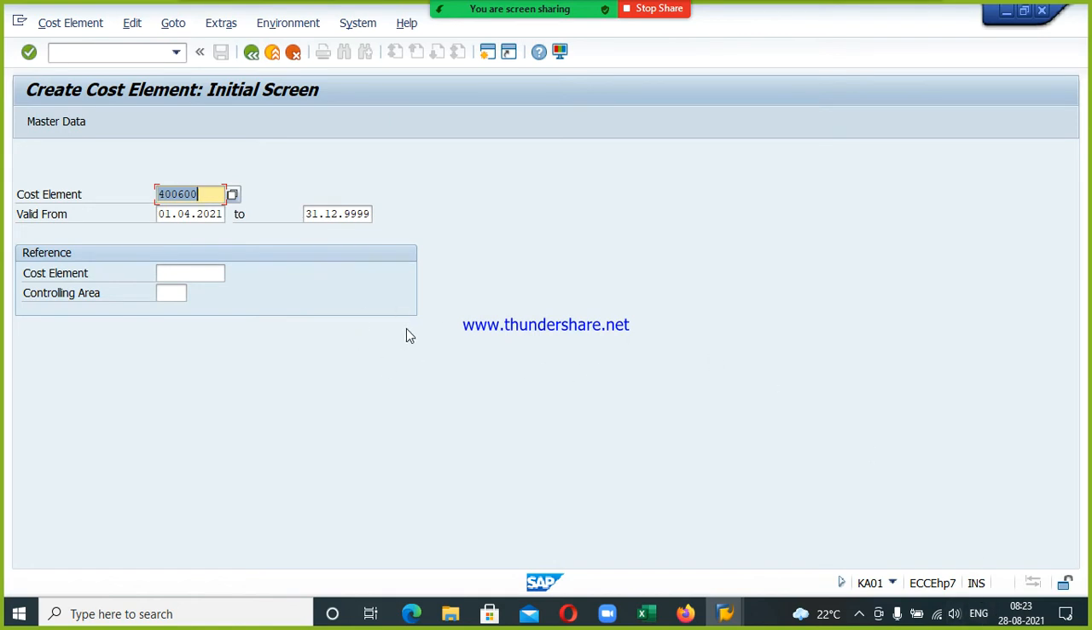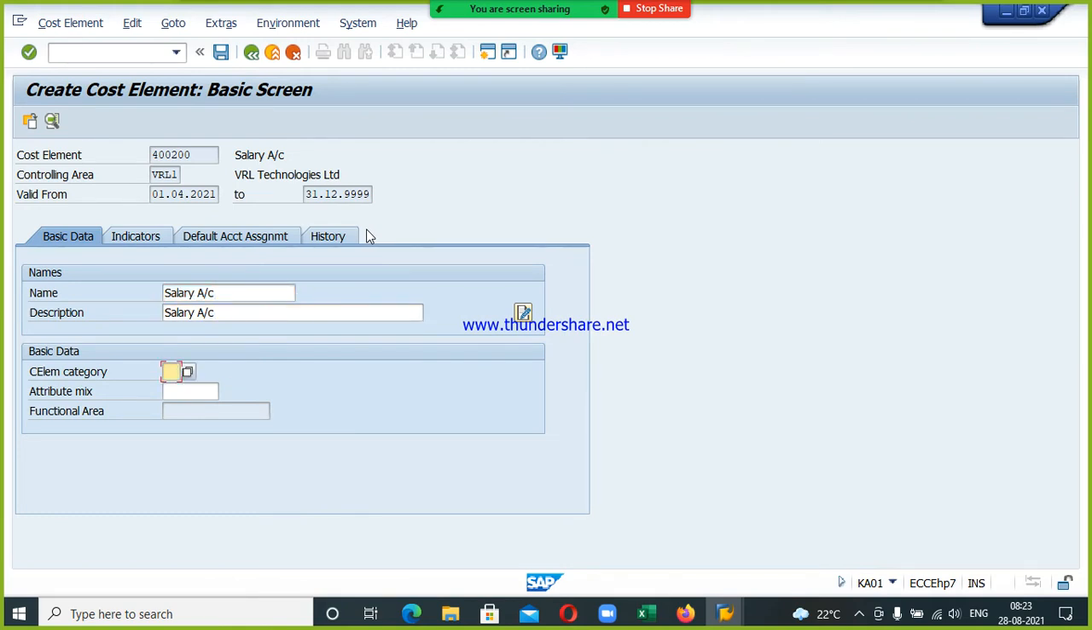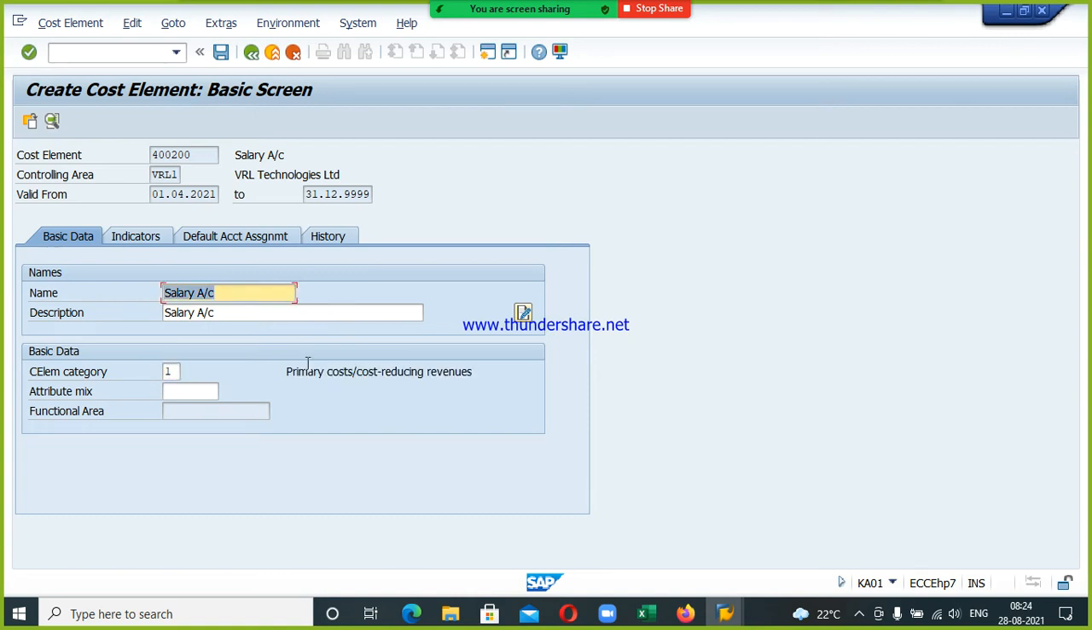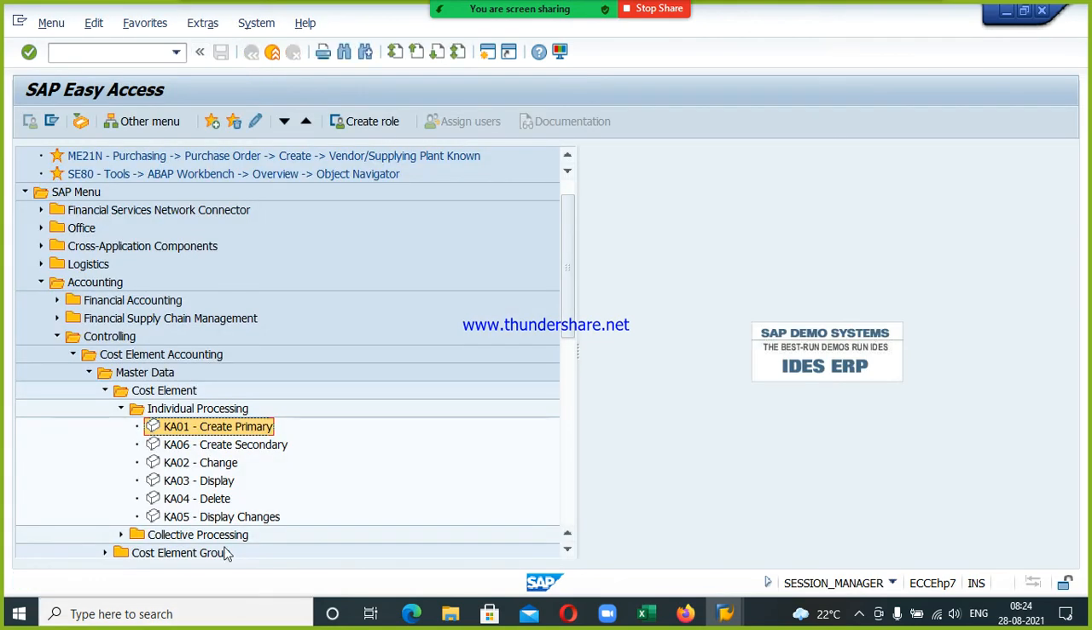Okay, double click on KS01. See, we are in this screen. Cost element 400600 is already created, right? So I'll change it to 400200, valid from 01.04.2021 till 31.12.9999. Enter. See here, 400200 is our salary account. Then the cost element category. Again, this is also an expense, so I'll select primary cost or cost reducing revenue. Save this. Either you can use FS00 or KS01. This is manual creation of primary cost elements.